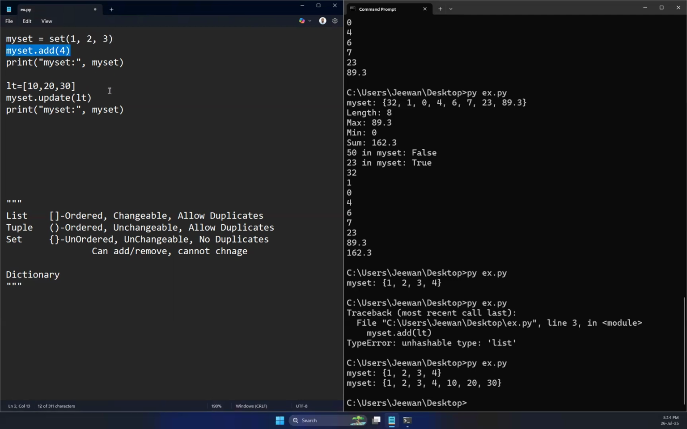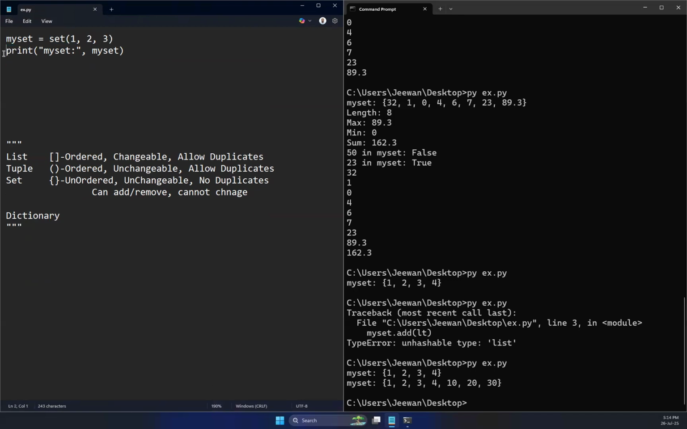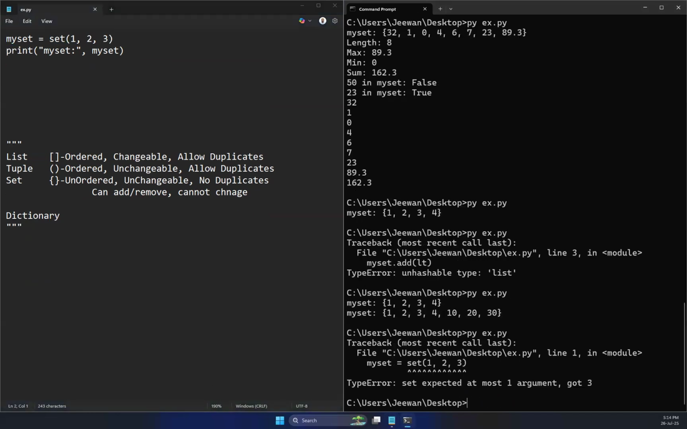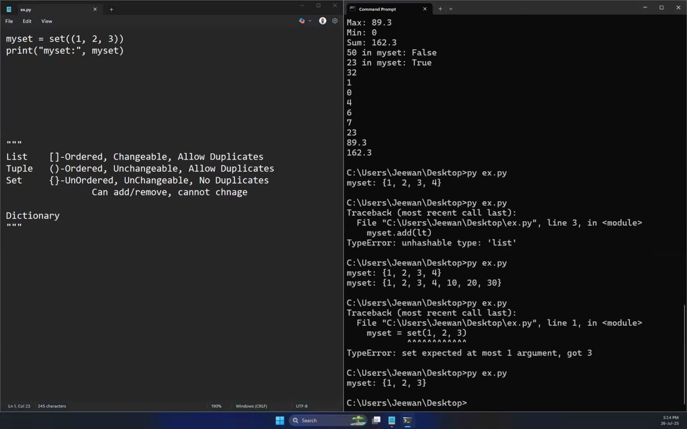Now we're done; I don't need these things anymore. Okay, there's an error now. It said set expected at most one argument, but it got 3. Then we should put double brackets, which is considered a tuple. Yes, 2 brackets. Then we are passing a tuple here. This is how you create a set using the constructor.